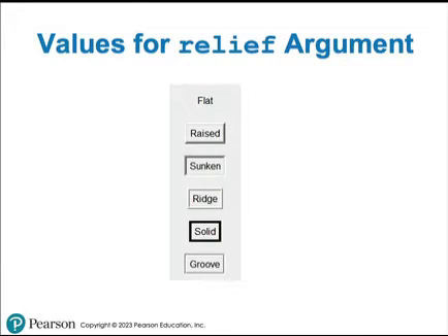Okay, this screen is showing the different effects that we discussed on the table on the screen before. So like I said, flat was no border and is the default, and there's examples of raised, sunken, ridge, solid, which we've already seen, and groove. So that's just showing you what your different labels would look like on the screen.